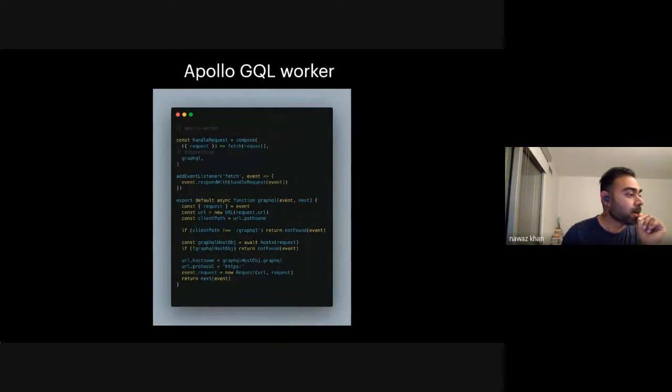And this is how an Apollo worker looks. If the request that is coming in has /GraphQL, then this particular worker will take charge, take control, and will return the response to the client that is requesting the data.